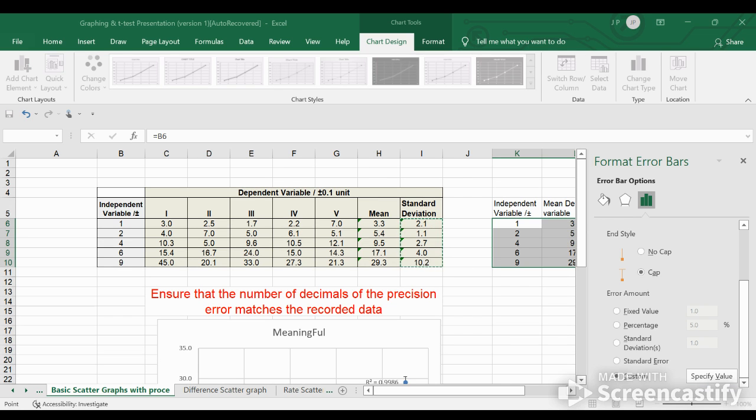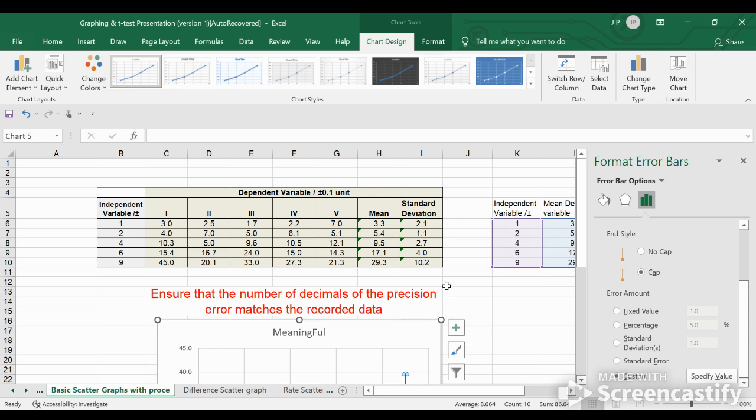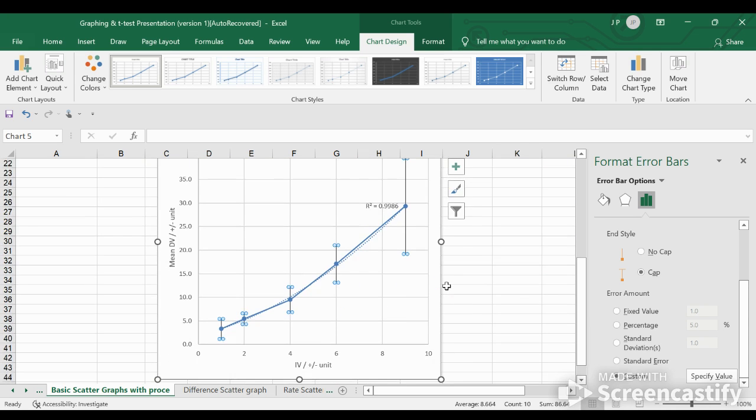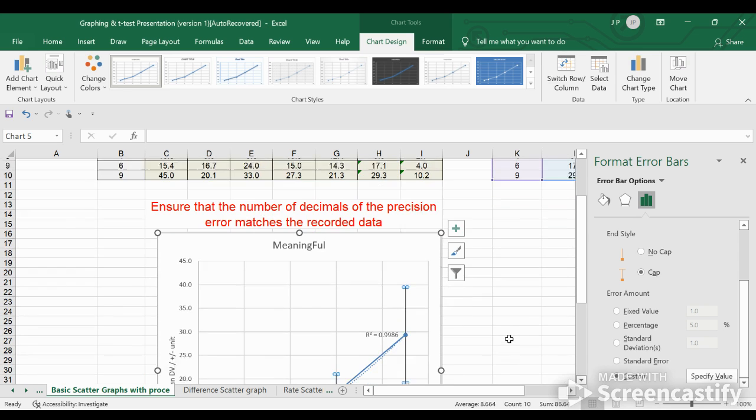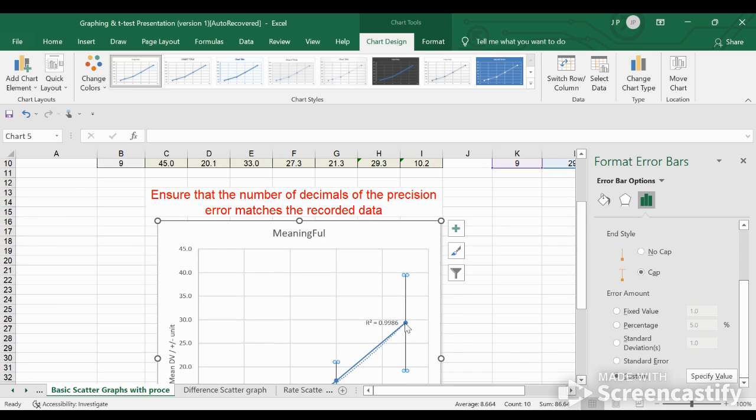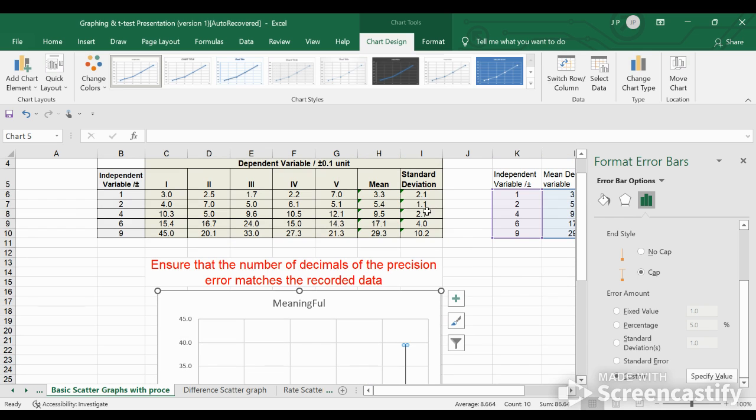Once they're both in, you press OK. And it is worth looking at these. If you look at my error bar for my independent variable 9, it is 10.2. So is this 10 more than the data point? And it appears to be. It is by far the biggest error bar.